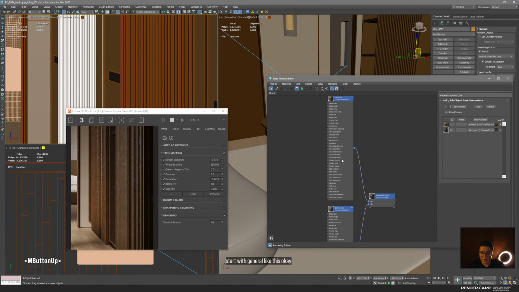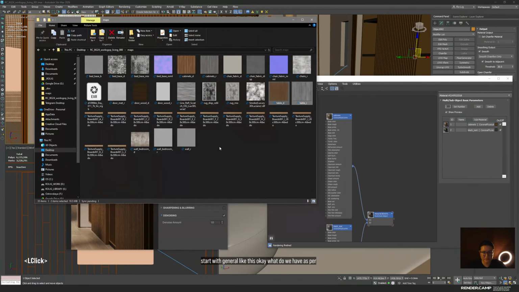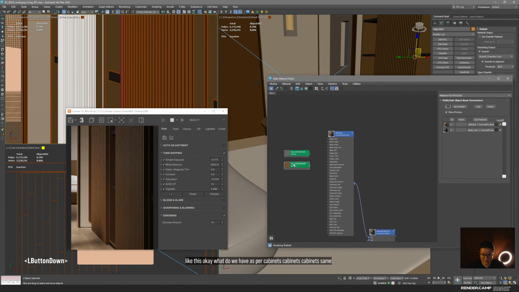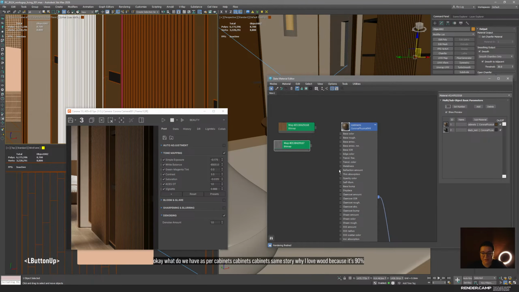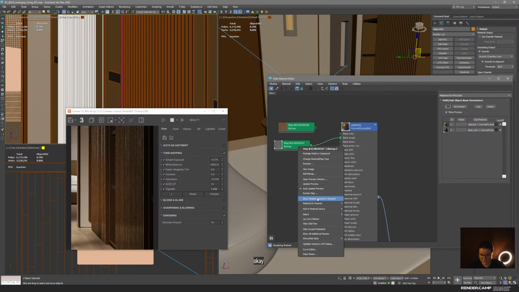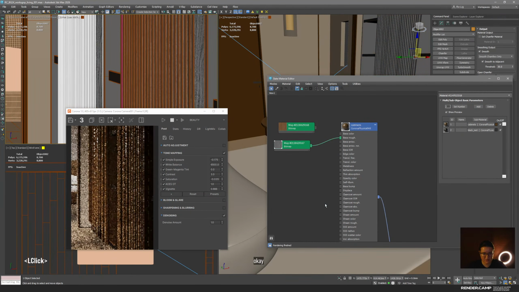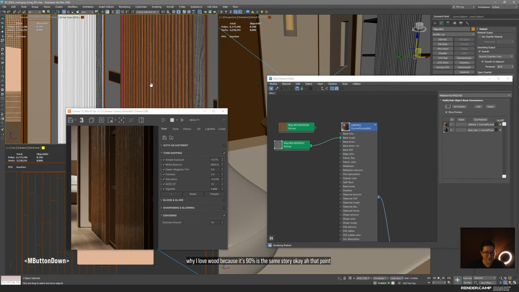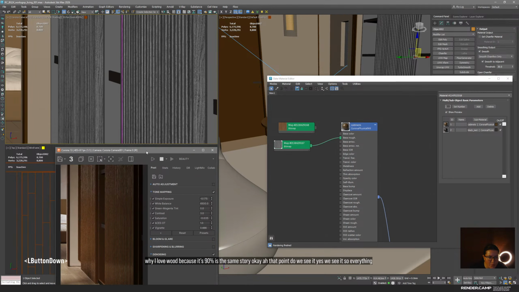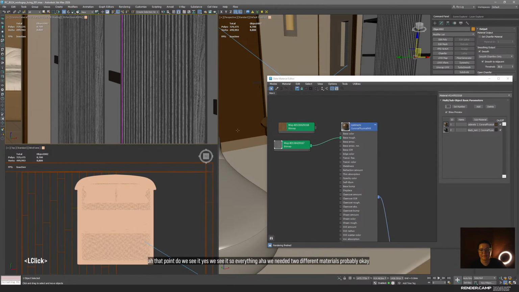Okay, what do we have as for cabinets? Cabinets, cabinets. Same story. Why I love wood because it's 90% is the same story. Okay. Not that. Fine. Do we see it? Yes, we see it. So everything. Aha, we needed two different materials probably. Okay, let's talk about this.